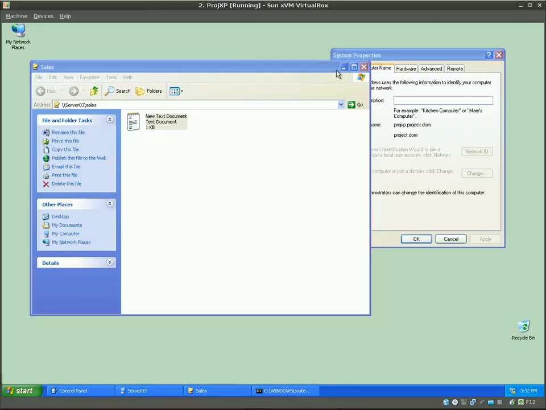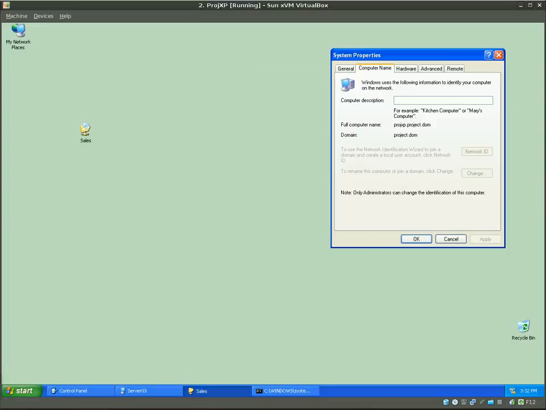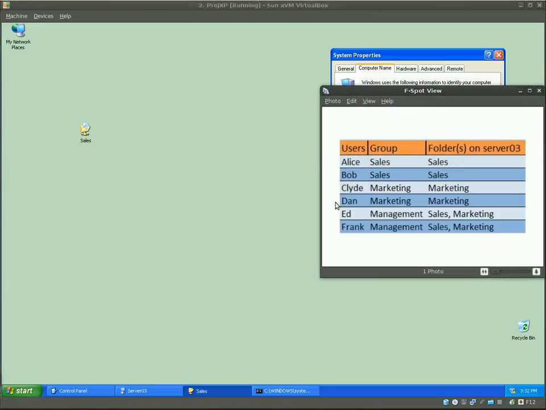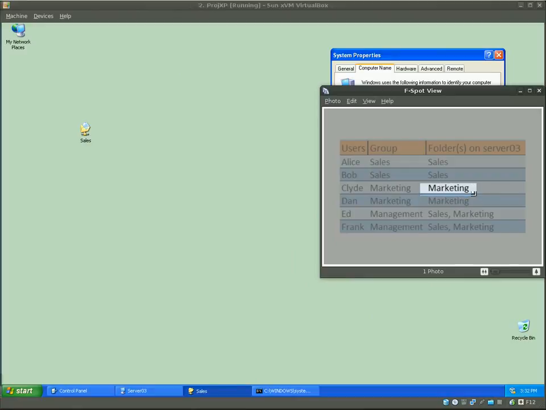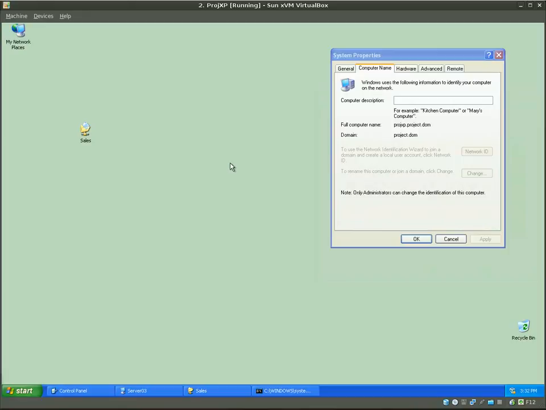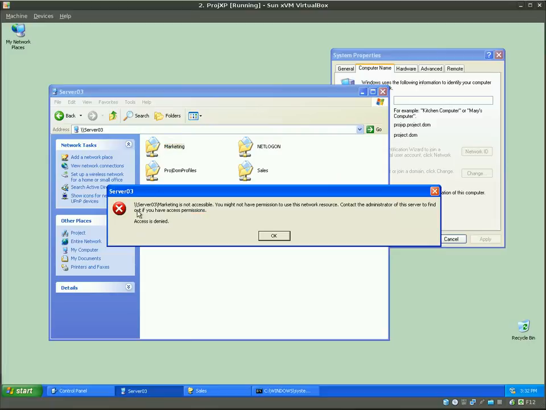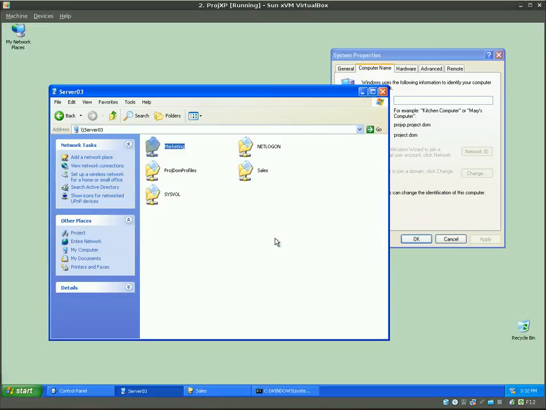Minimize that. Let's take a look at this again. Now it says she's got access to the sales folder and should not have access to the marketing folder. Let's try that out. We've got her network places here opened up, and let's try to open up the marketing share folder. Cannot open it. We do not have permission. Access denied. Alright. Well, let's take a look at somebody who does have permission.